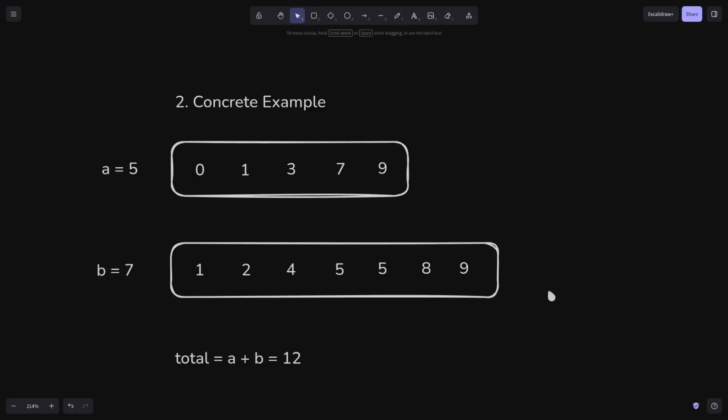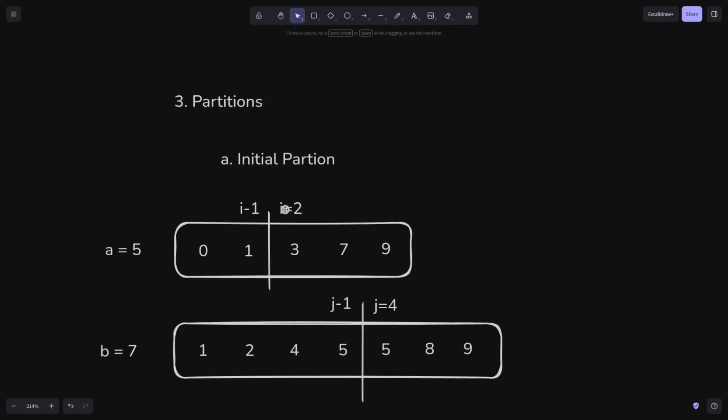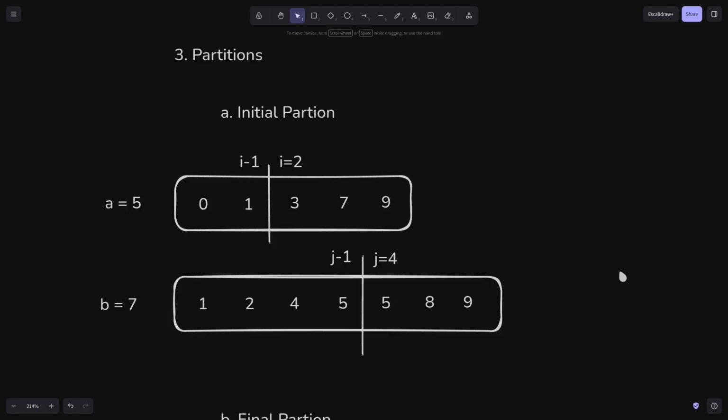So here's a concrete example. We have A of length 5 and B of length 7. The total is 12. We are going to make partitions. So the partition has to start somewhere. So we set I equals 2, which is roughly half of 5, so that the partition starts in the middle. And then we look for a condition.